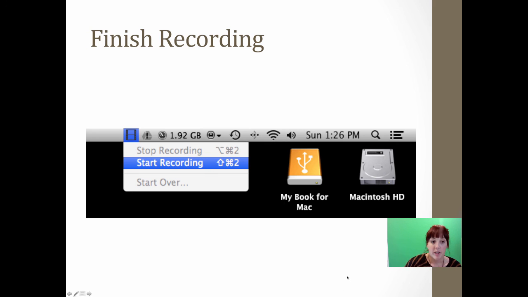Once you've finished recording, you can escape from your PowerPoint by hitting the escape button.